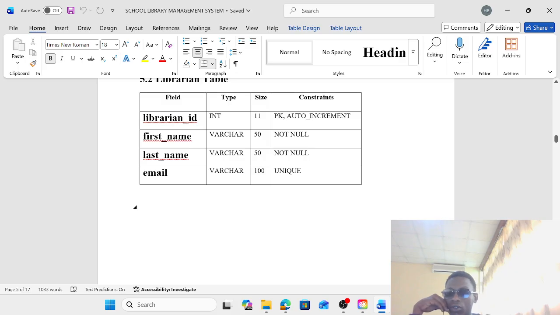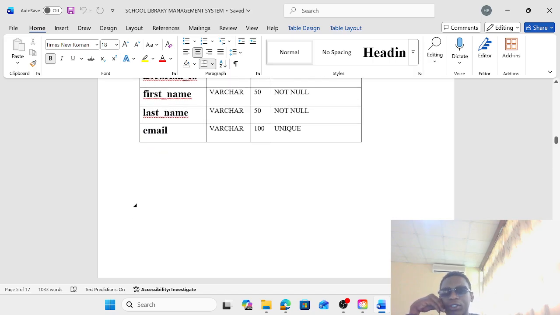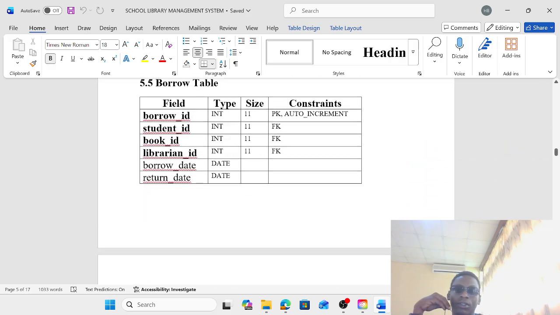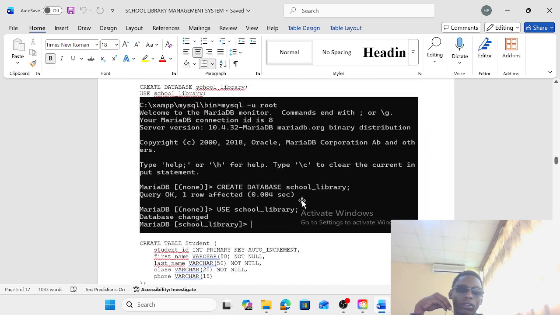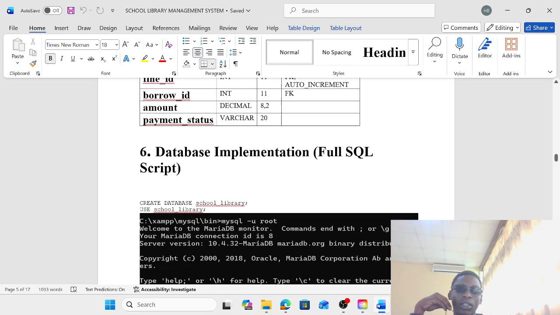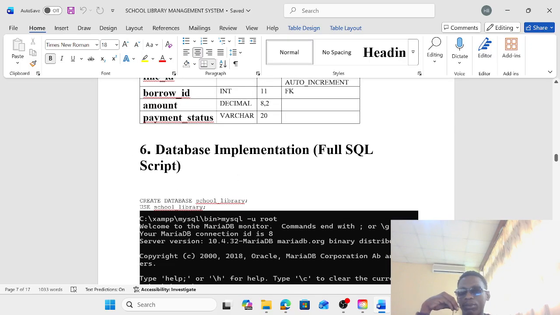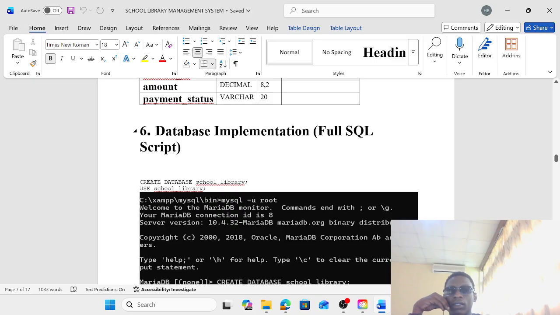All constraints ensure data consistency and validity. Let's dive into all the tables. Let's talk about database implementation. On this, I implemented the database using SQL.